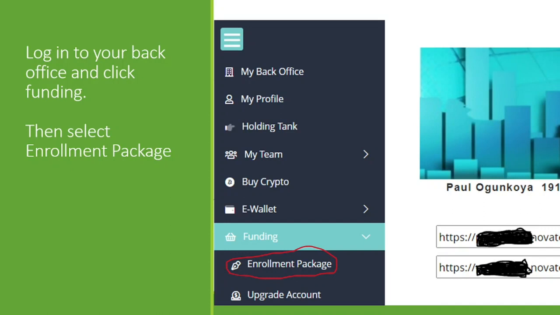So when you click on funding, it will give you some other options under funding. And the one you want to click when you're funding your account for the very first time would be the enrollment package option. So once you click funding, you select enrollment package.